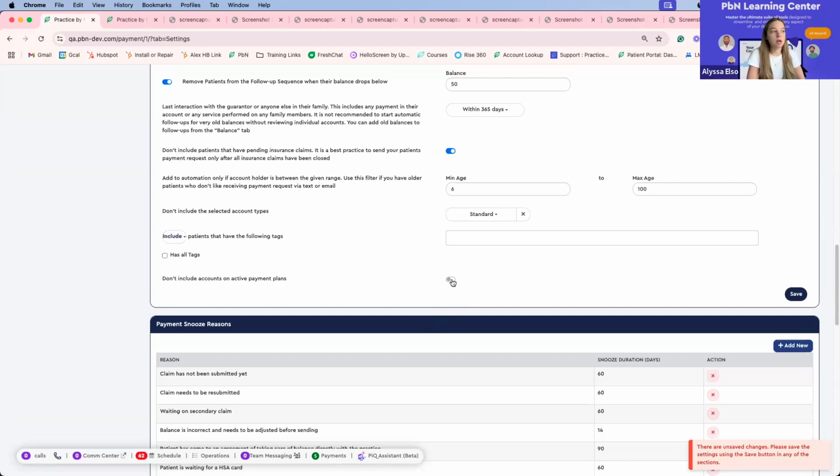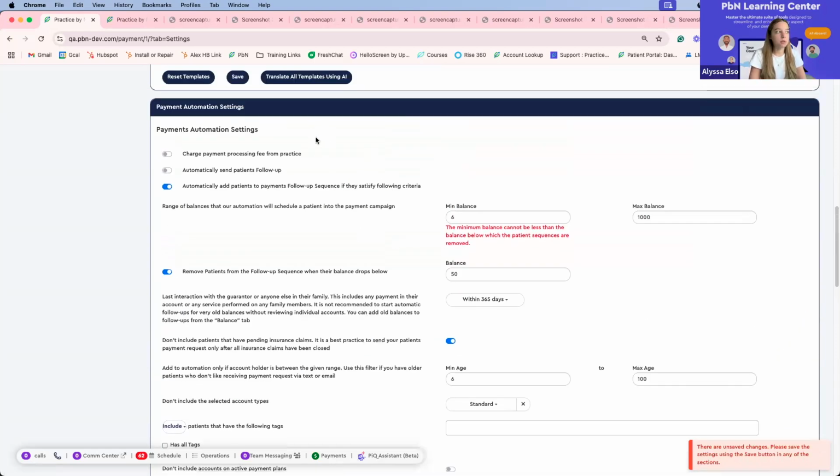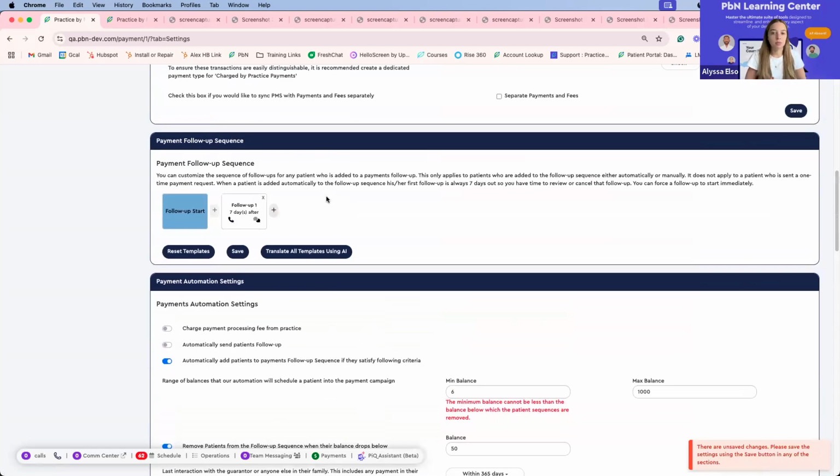So you can choose to not have them also receive the follow-up sequence above, just because it's going to be multiple messages and they're already following a sequence of a payment plan that is not going to necessarily need them to pay immediately, which is what this follow-up sequence bases itself off of.